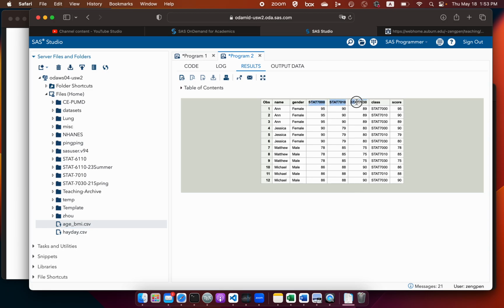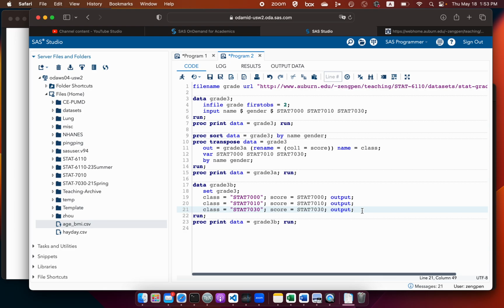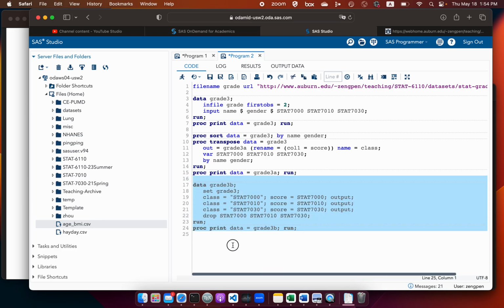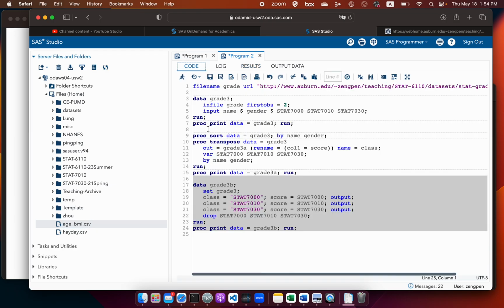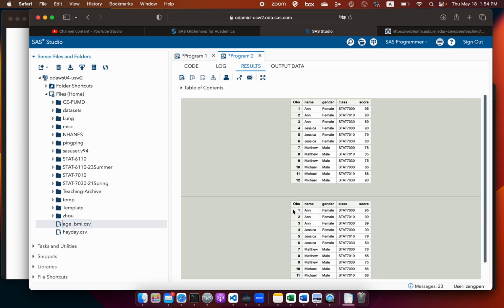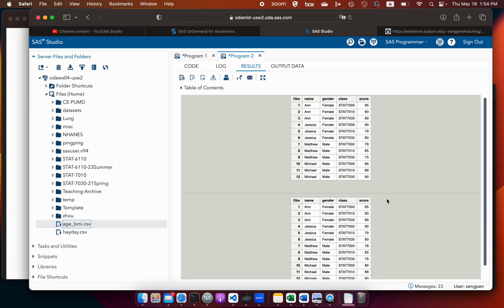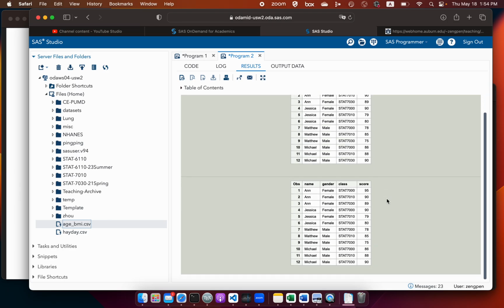Yeah, but for these three variables, of course, we do not need them anymore. So then we will drop them. We will drop stat 7000, stat 7010, and stat 7030. So after you drop these three variables, let's run both code together, and you expect to find the same result, right? The same result.